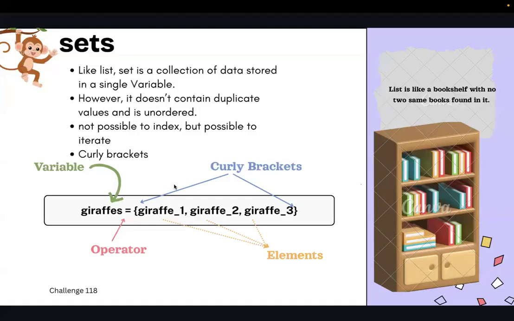The set does not allow duplication. That's the only difference. And then the other difference is you have to use curly brackets out here, not the square brackets like the list. So when is a set useful?